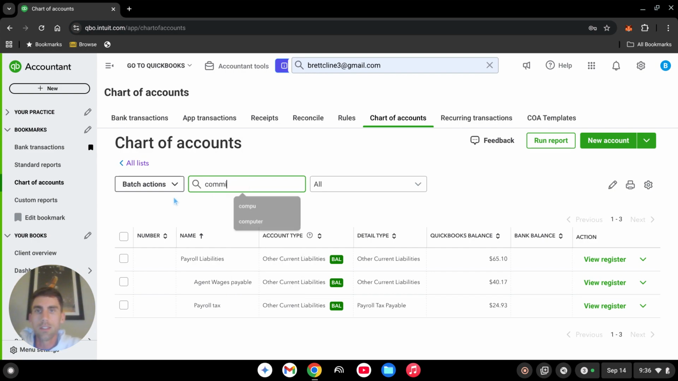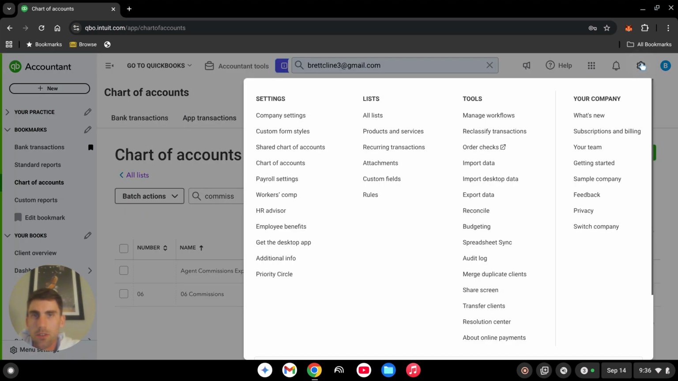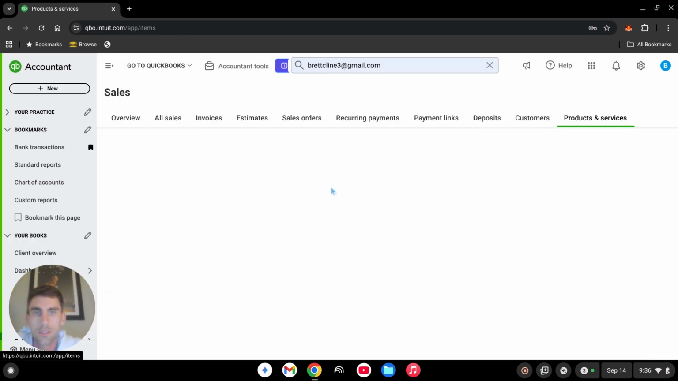And then the last thing you want to add is a commission expense. And we're going to put this in cost of goods sold. And I'll show you what that looks like in the reports. So when you set that up, you want to come up to this gear icon and go to products and services.